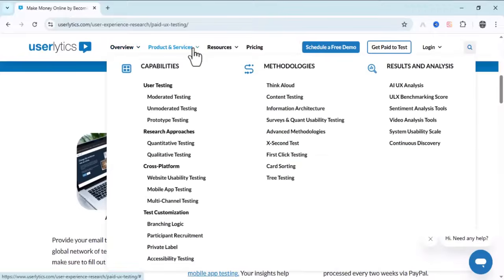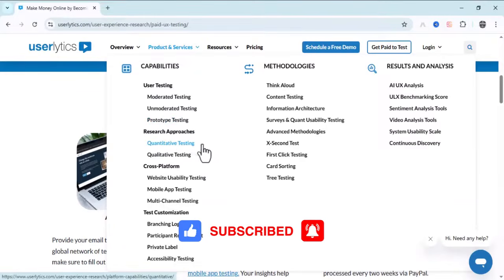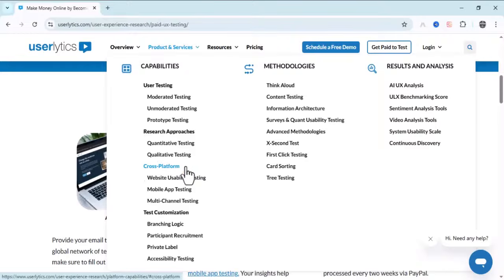So let's check out products and services, guys. There are a lot of things you can do on Userlistic. As you can see here, the first one says user testing, which means moderated testing, unmoderated testing, prototype testing. There's also something we call research approaches. You can see quantitative testing, qualitative testing, cross-platform also, and a lot of other things, guys. You can see here AI UI UX analysis.